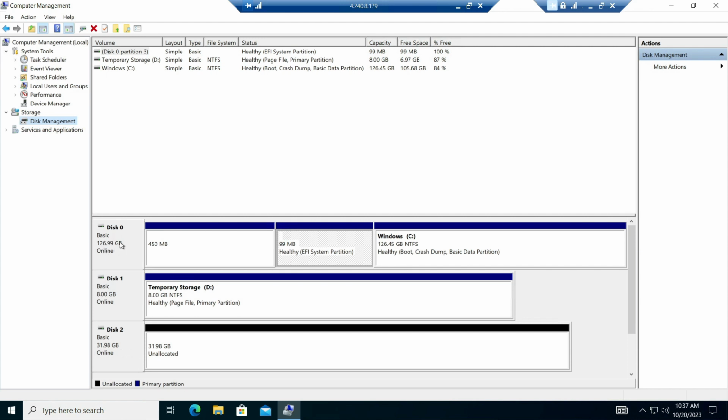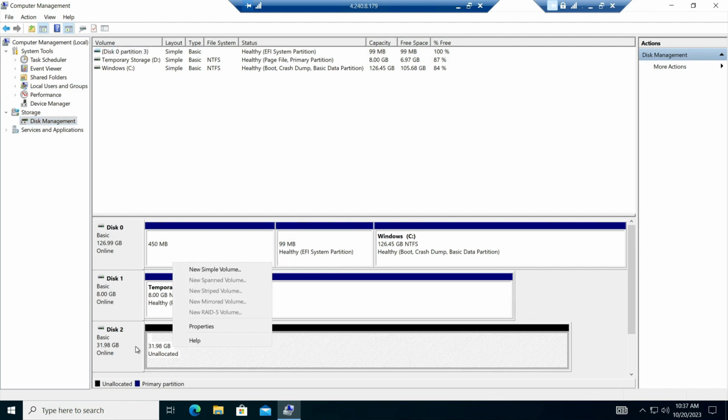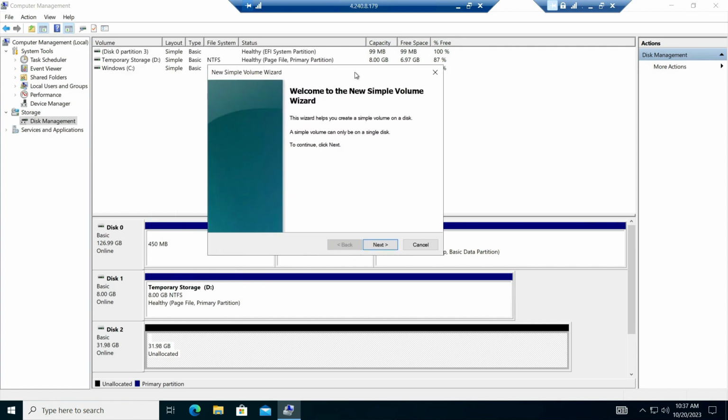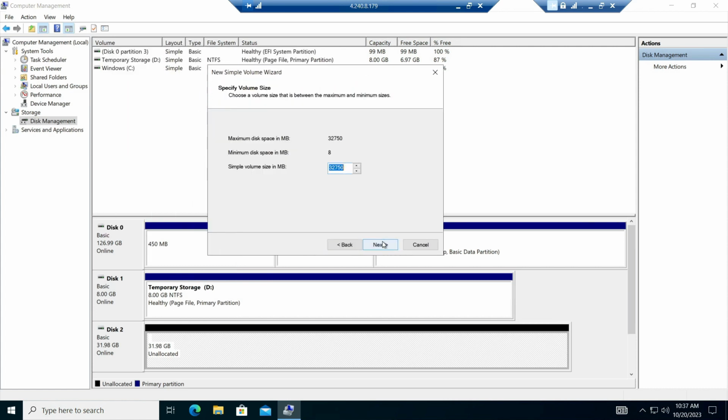Alright, so I have disk 0, which is the basic one, and it has my Windows operating system. Okay, so this is disk 2 which we had attached from the Azure portal. So let me right click on it and click on new simple volume. Okay, let's click on next. Yeah, I want all of it. The simple volume size is in MB. I want the same as the maximum disk space in MB.